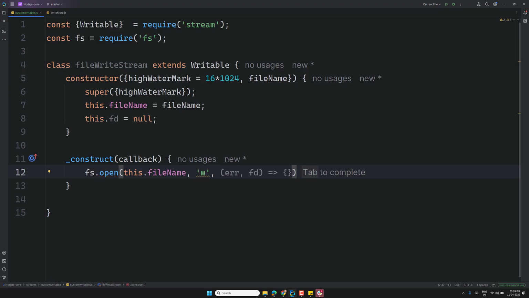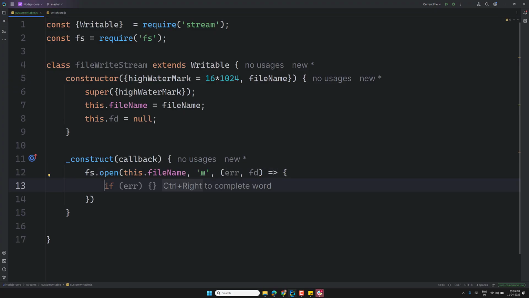Now here you will have a callback method with error, and you will also get a file descriptor. So now you've got the file descriptor. If an error is there, we will try to capture that. So this.fd = fd. We can capture that fd and store the file descriptor. That's it. This is where you initialize your file descriptor.